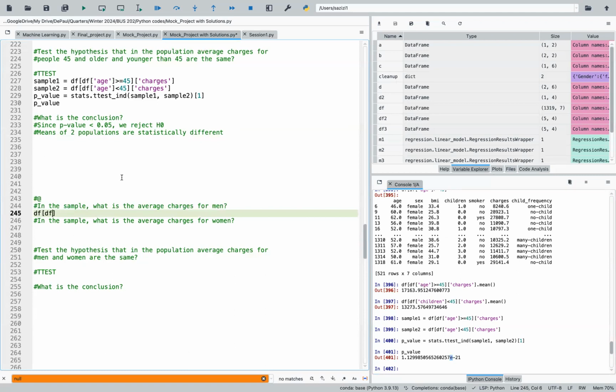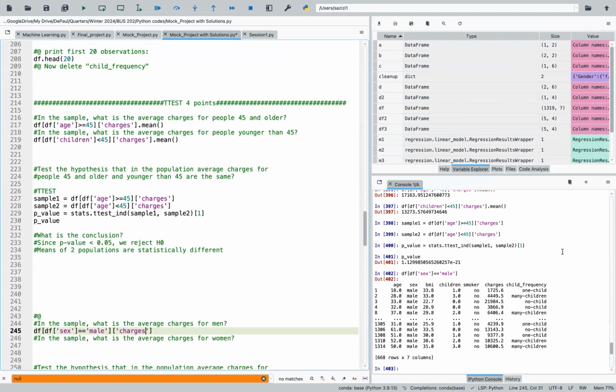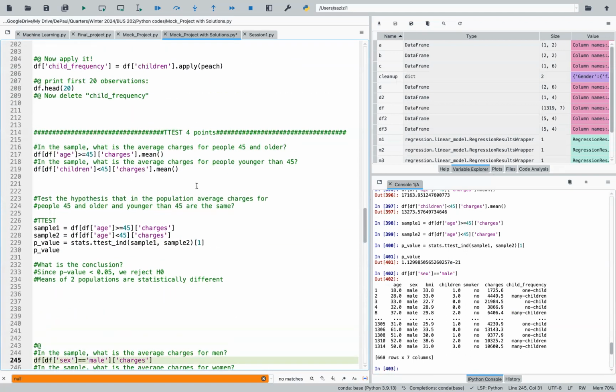DF, sex equals male. That should give me population of all the men. And then average charges. So I'm going to say here charges. By the way, I forgot to delete this variable child frequency. So I'm going to just add that here. Del DF and then child frequency. That was just a practice, yes.